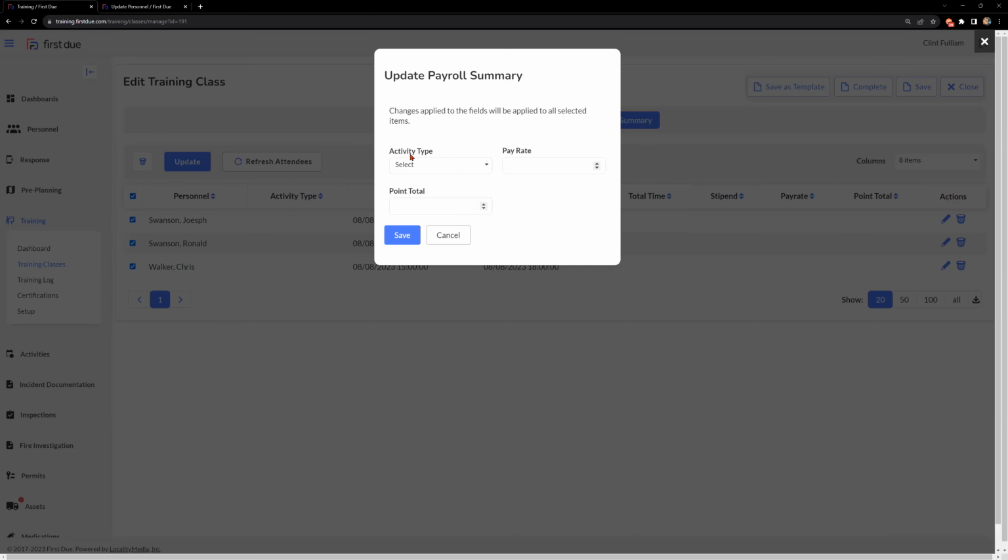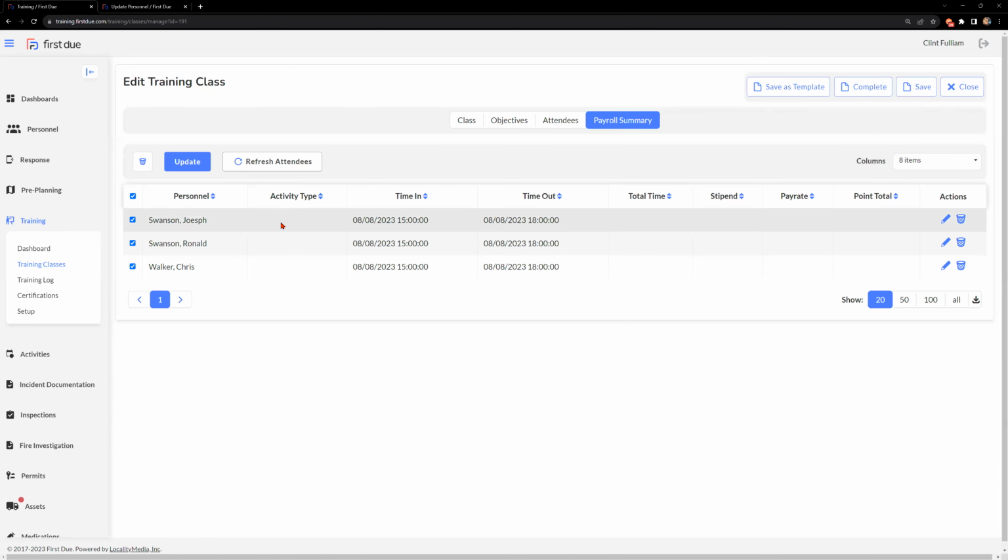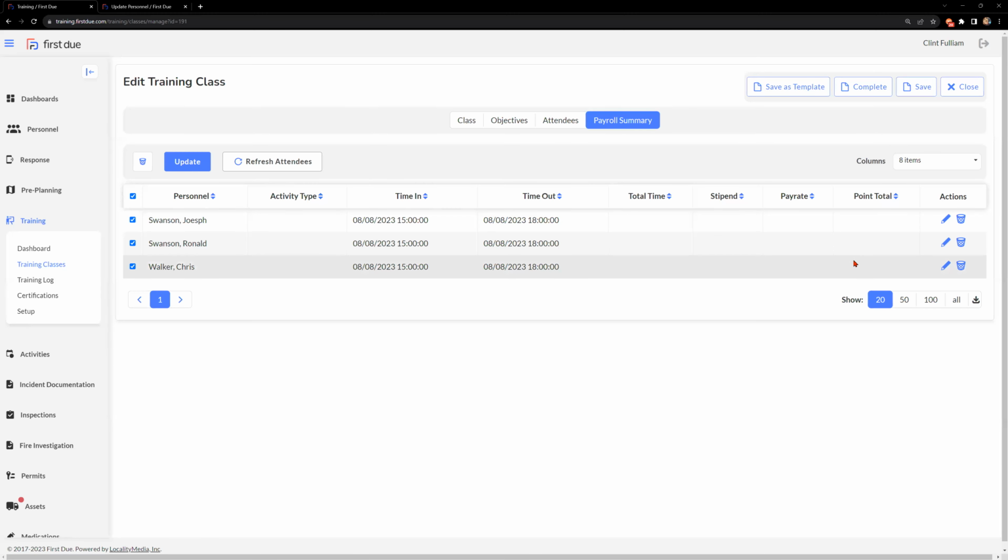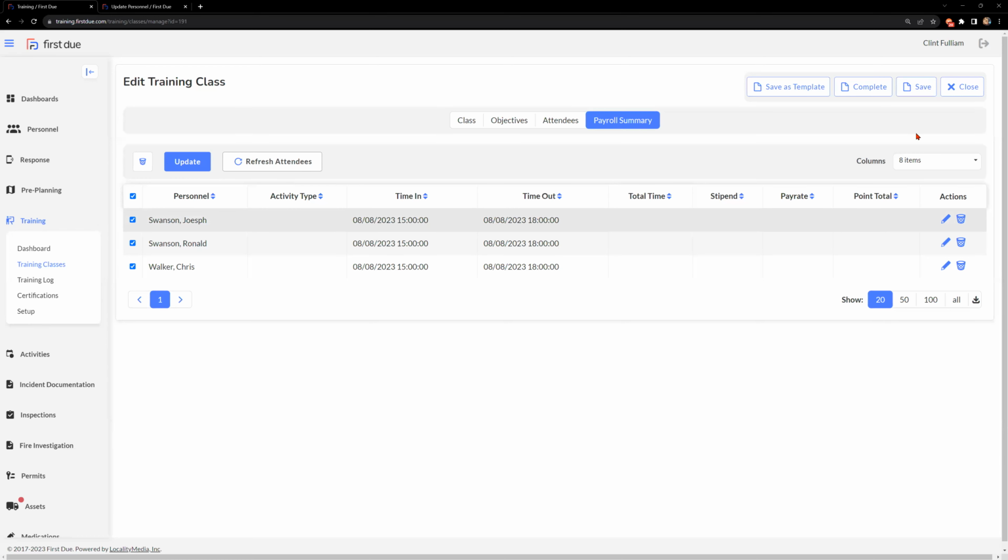With activity type, that is built in the activities module. So your agency, whatever they have built out, that's where you're going to drop from that activity type. Once that's all done, select save, and it's going to auto adjust the activity type and whatever else you have put in there.